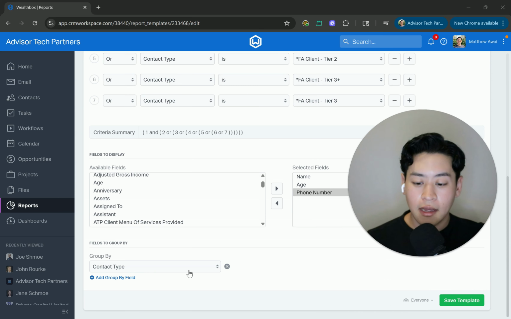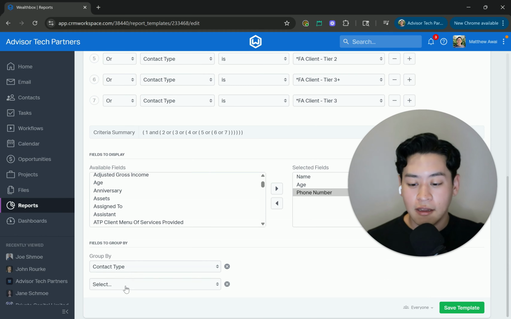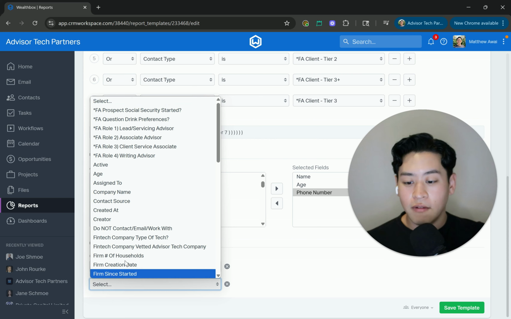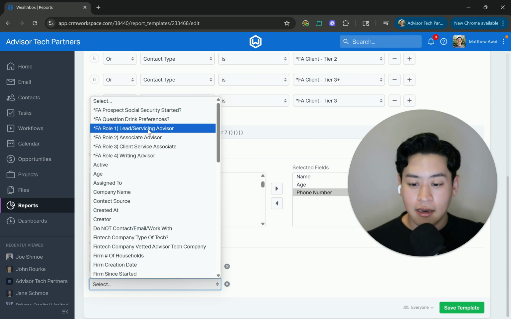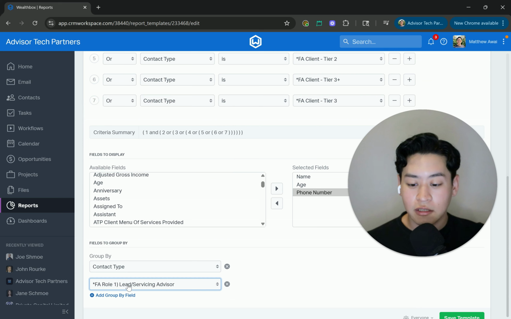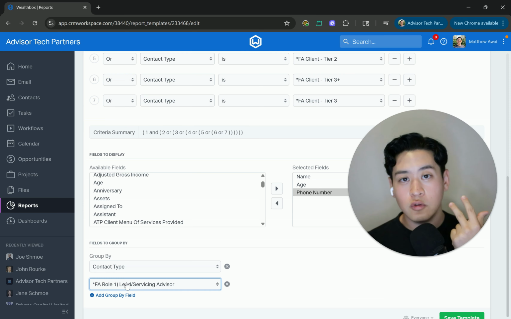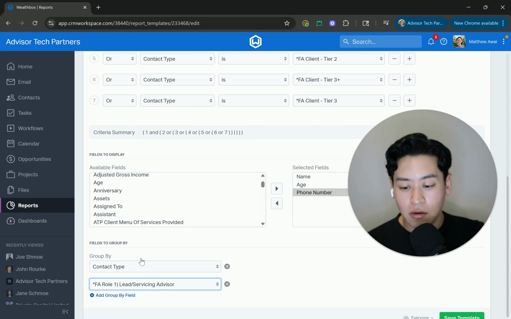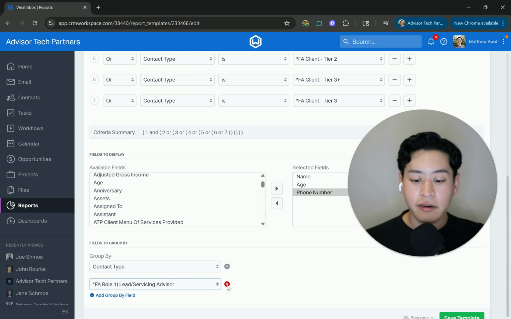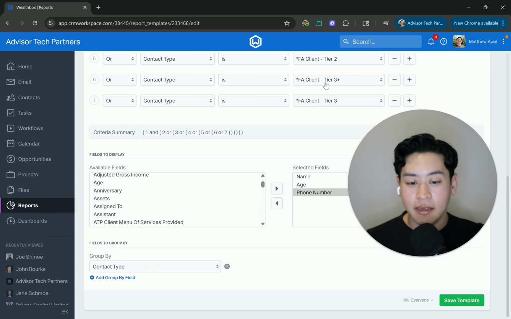So once we do that, another thing I may add here is if you want to show the advisor that is actually assigned, we can also add who it's actually assigned to, so to group it out. So if I want to show both, I want to know all the tier 1 plus clients, but I also want to know how many of them are assigned to advisor number 1 versus 2 versus 3. I can do that here by adding another grouping field, but for our purposes here, we're just going to show it based on the tier 3, tier 2, tier 1s.